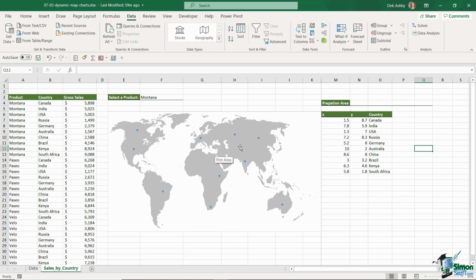Currently, this chart isn't really showing me anything. It's just showing where these countries are located. What I'm aiming for is to have bubbles where these markers are, which are sized according to the gross sales for that particular country. So now I need to use a formula and pull that into my preparation table.